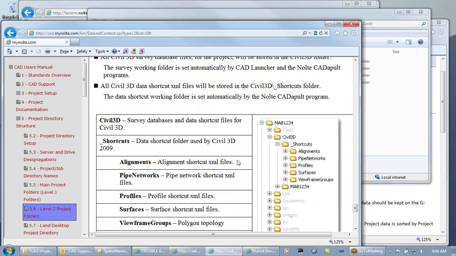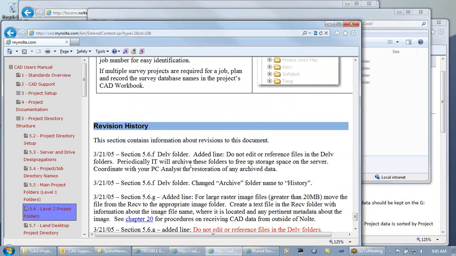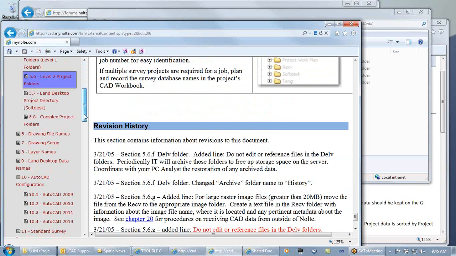For Civil 3D, we'll create a shortcut folder where it creates all the data shortcut files for Civil 3D. And then if we do survey databases, the format I try to preach for our survey databases is to name them using the same job number. That way when you're working in Civil 3D with survey data, you know you've got the right survey database that corresponds to that project. Okay, so you know that you're in the right location. So you're going to see that here. All right. I'm going to skip land desktop.